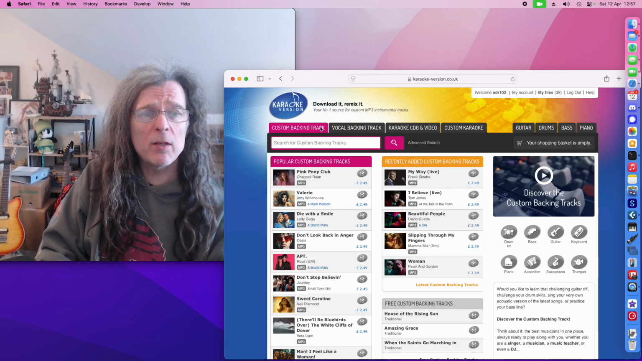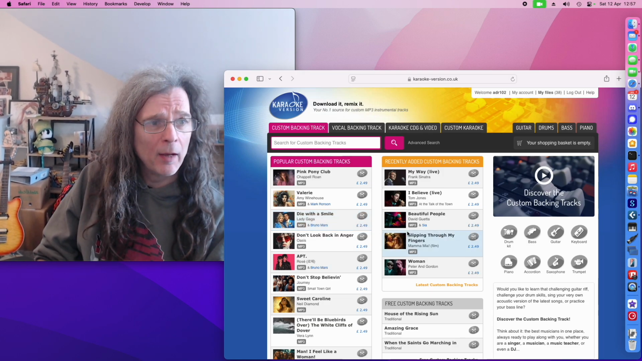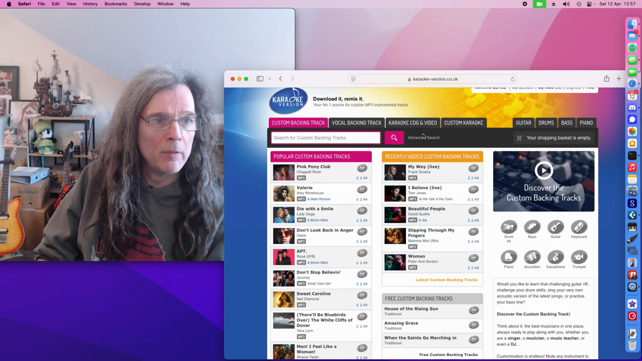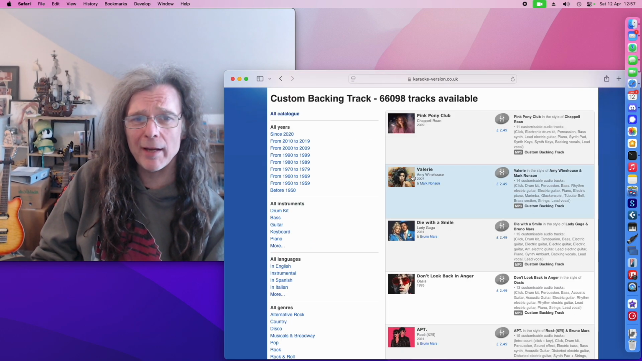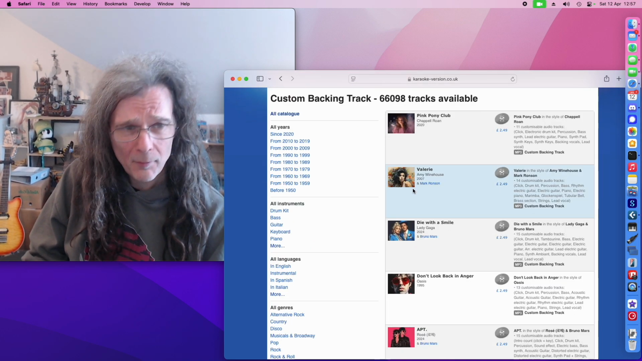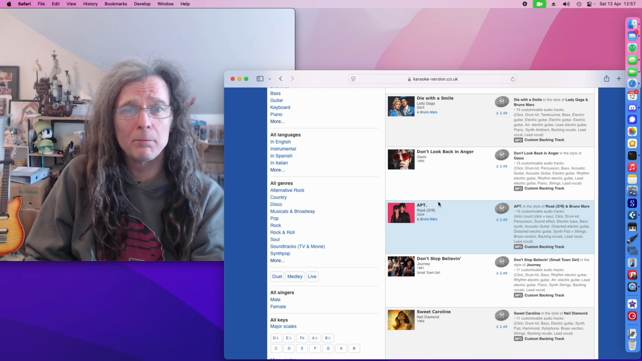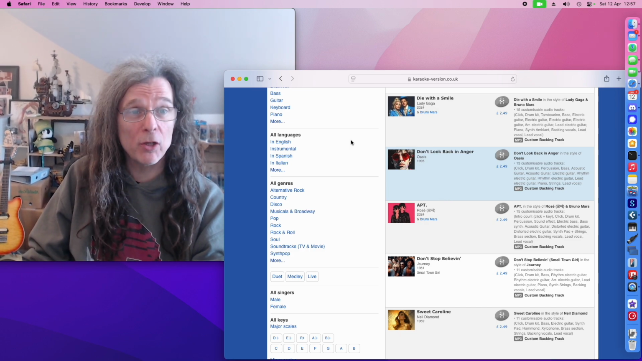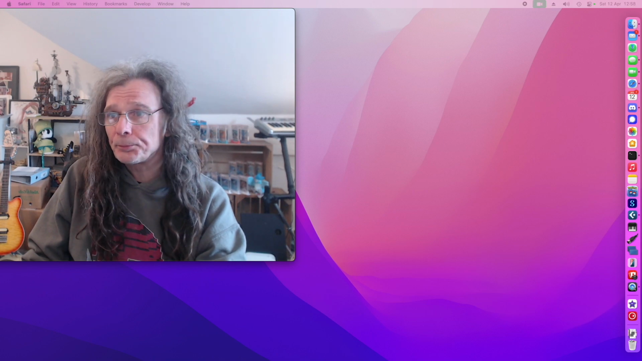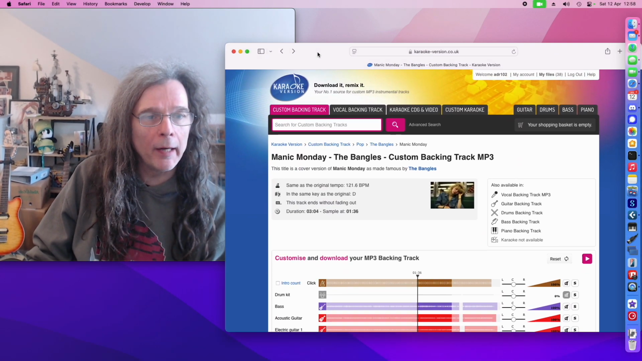So first off, we want their custom backing tracks because that's going to give us all the stems for the track. They've got millions of them. Well, they've got 66,000 different tracks. So if you're a cover band playing anything that your audience has ever heard of, it's probably on Karaoke Versions. The song I'm going to try and do today is Manic Monday by The Bangles.